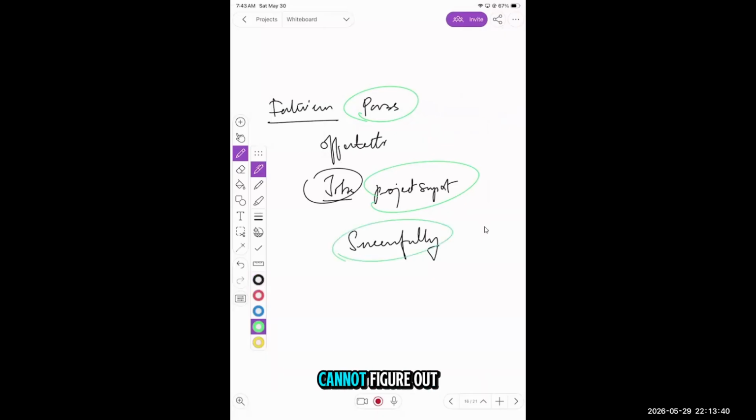So you cannot figure everything out and then jump. I know a lot of people like to figure out everything and make sure it's 100% before they jump. No, I'm sorry to say, it doesn't work that way.